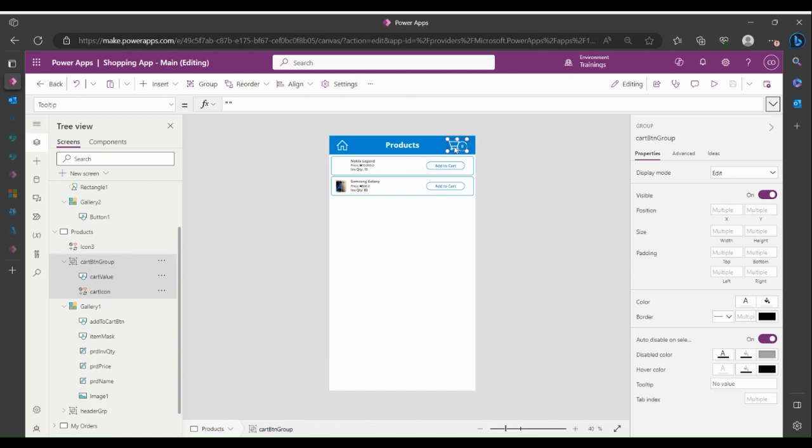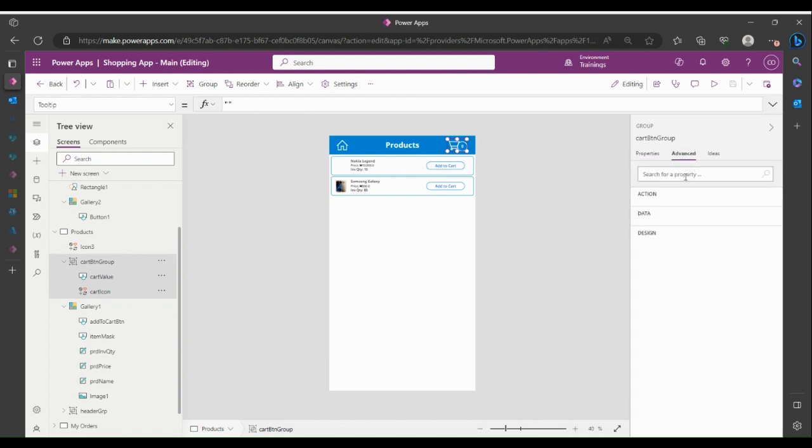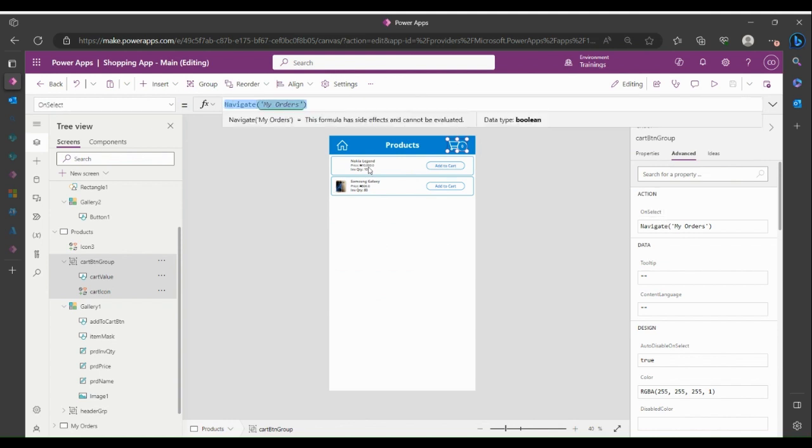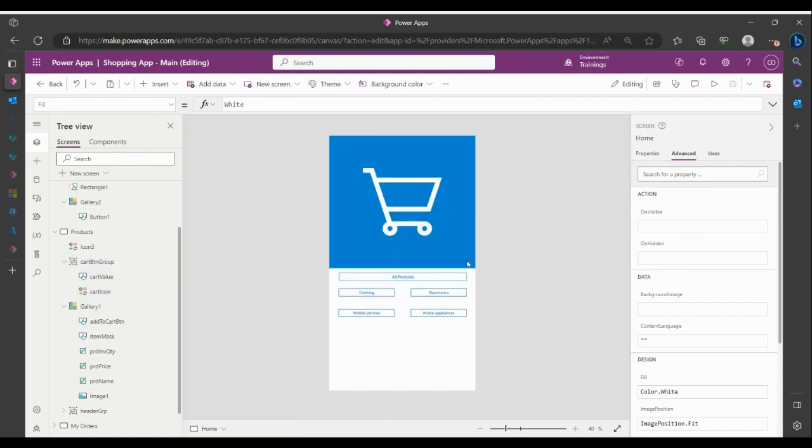So in the onSelect property of the cart, the only action that we are performing is navigate. So you can see that we have navigate, and that is all we have here. If I click the home page, I will go back to the primary page.